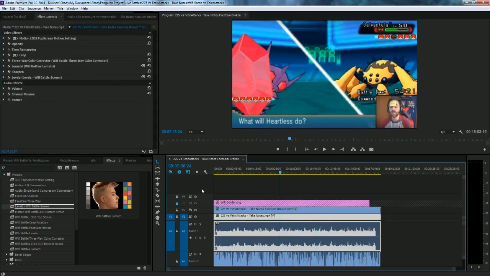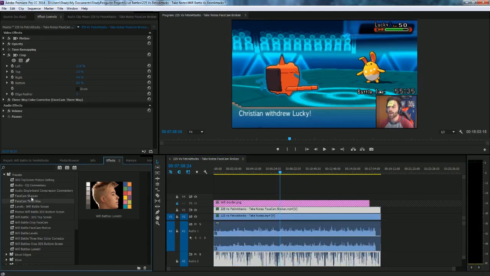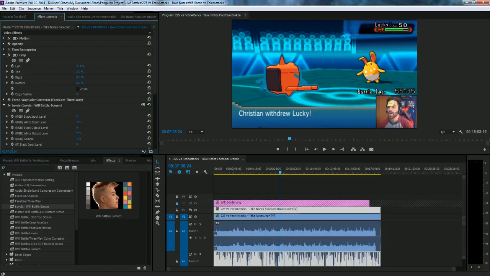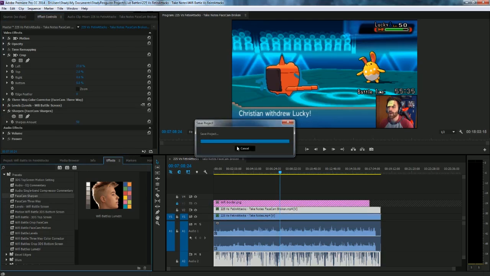I always color correct my FaceCam as well. You guys will see a huge difference once I drag my, did I save FaceCam levels? I don't think I did. Well, we'll do Wi-Fi battle levels then. Right there, but it's too blue, so we're gonna reset, and all I do is decrease my gamma, because I feel as though it adds some really nice depth to it. And then I have my FaceCam sharpen that I throw on there. All right, sweet. So I'm gonna save that, because I'm actually doing my work right now.